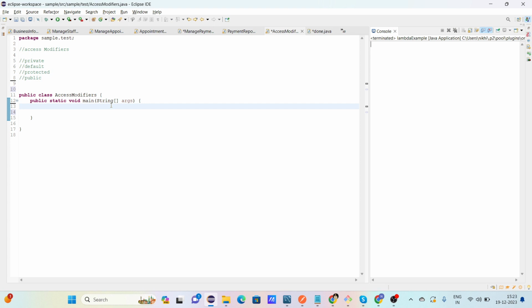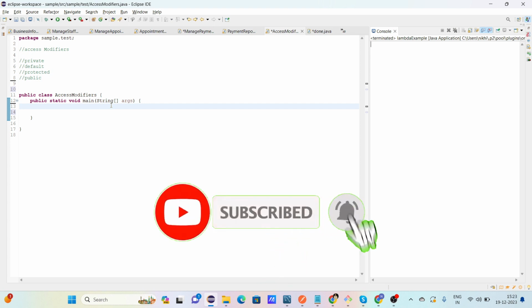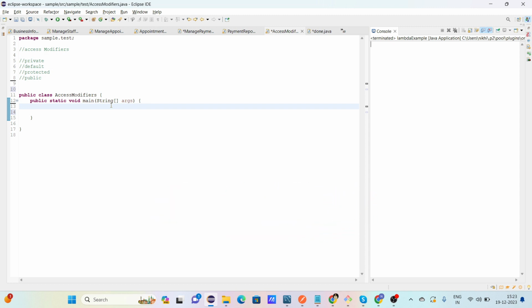So today in this video we will discuss access modifiers in Java. Let's see, there are two types of modifiers in Java. One is access modifier and another one is non-access modifier. So let's talk about access modifier in this video.